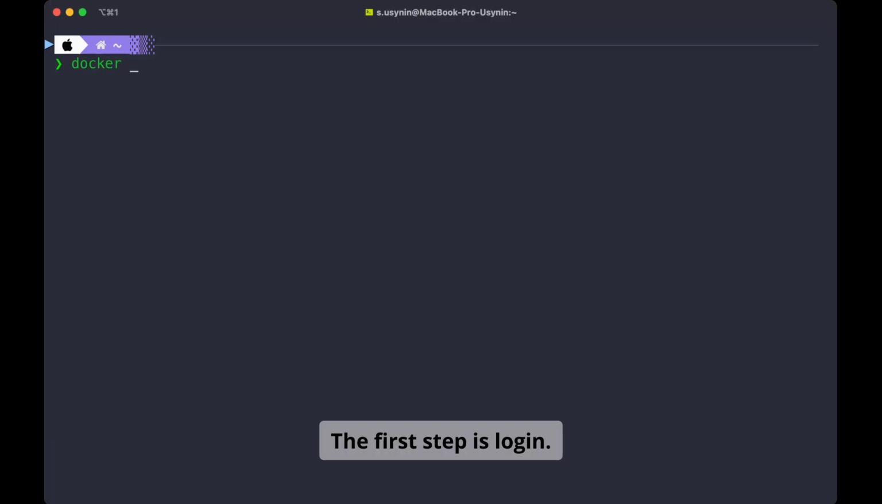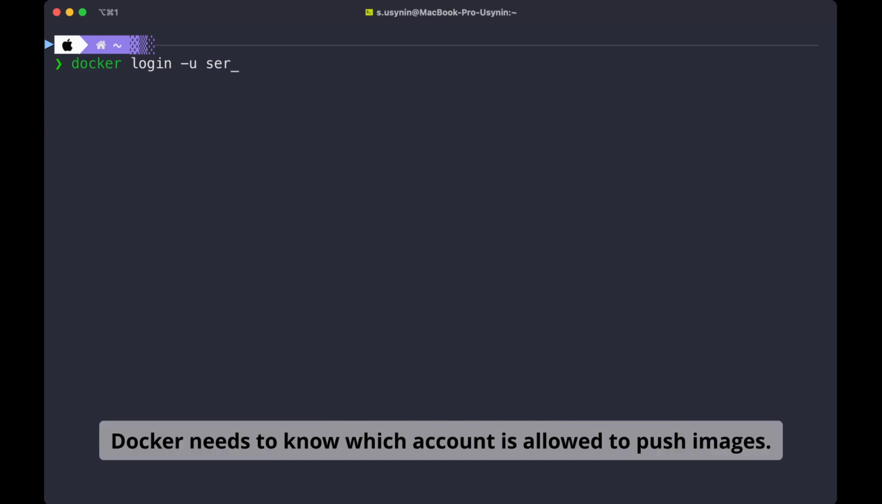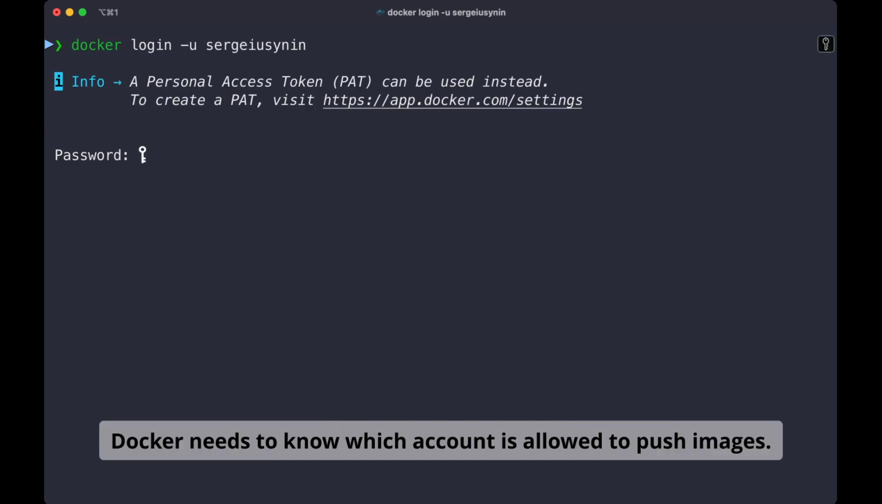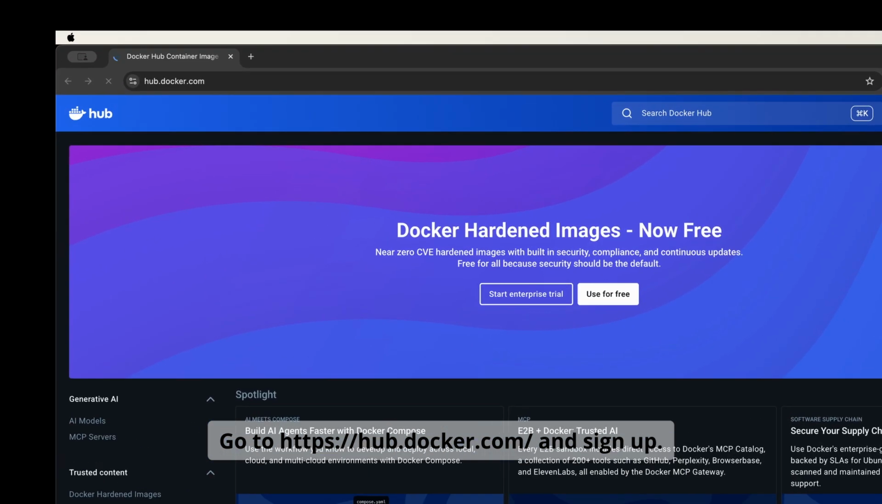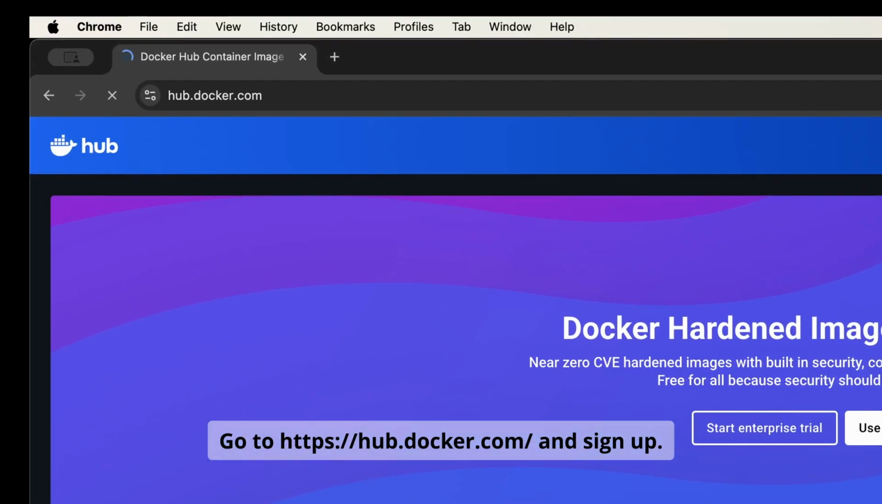The first step is login. Docker needs to know which account is allowed to push images. If you don't have an account, now is the best time to create one. Go to hub.docker.com and sign up.